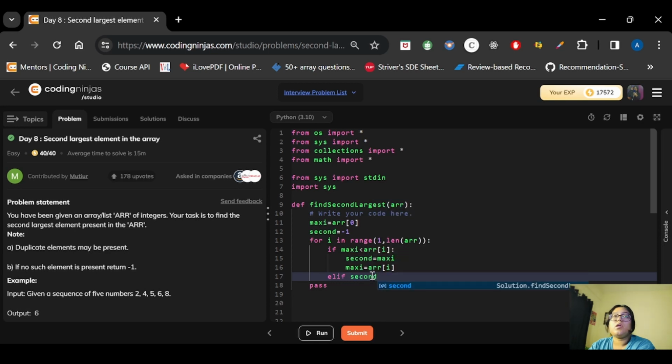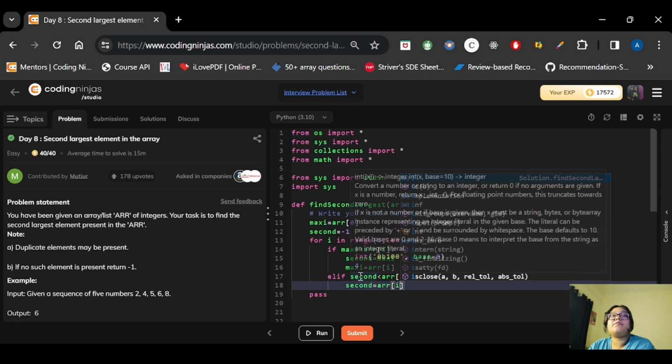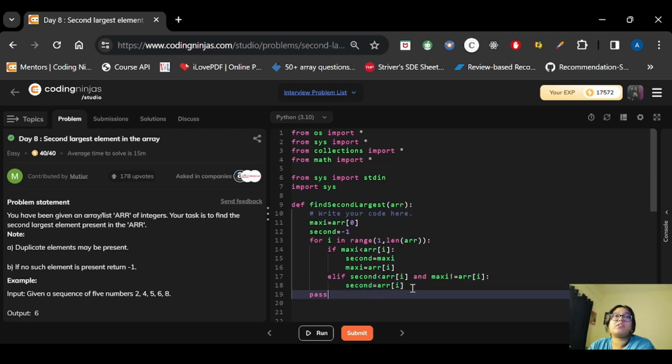Okay, if second is lesser than arr of I and maxi is not equals to arr of I, then only we will have to assign this in our second. Okay, second is equals to arr of I. Now there can be a possibility where this condition will become false. Okay, and now I have to check this condition also. If my second is minus 1 and we have a value which can be assigned in this, and which is an eligible like second largest value, so I can receive a wrong answer here, right?